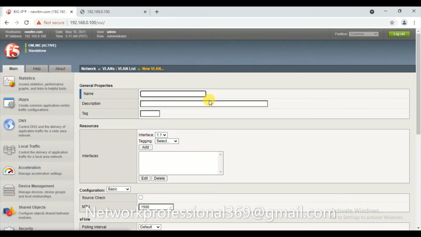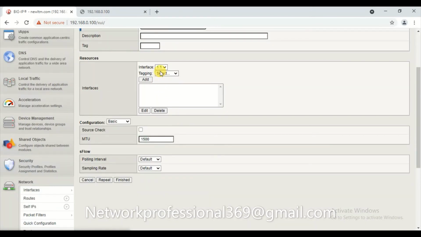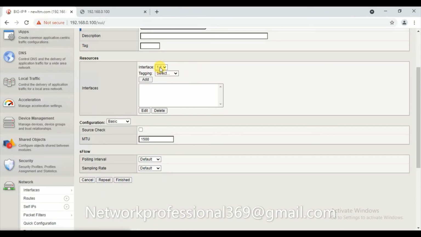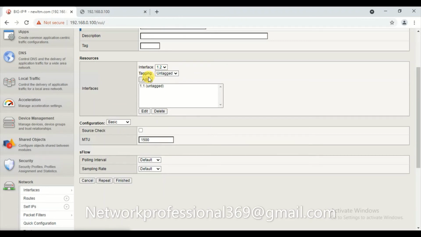Here you need to create the new VLAN. It's a layer 2 VLAN. We can give any name. First I want to create a VLAN for the internal network, and then a VLAN for the external network. So I'm giving the name as internal for the internal VLAN. I don't want to use any tag, and I want to map that internal VLAN to interface 1.1. So 1.1, I'm selecting untagged, adding it, finished.